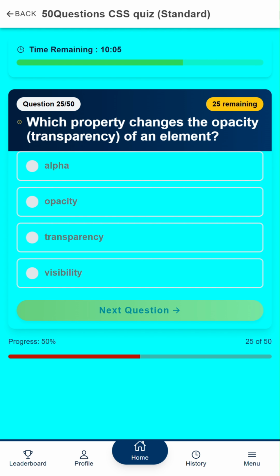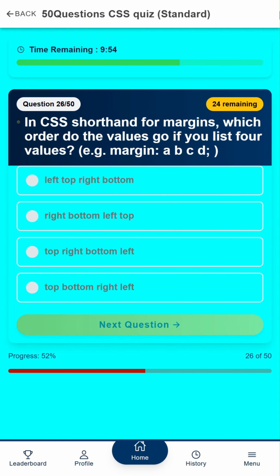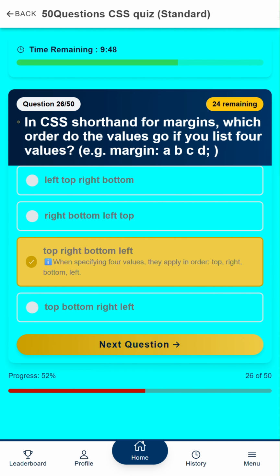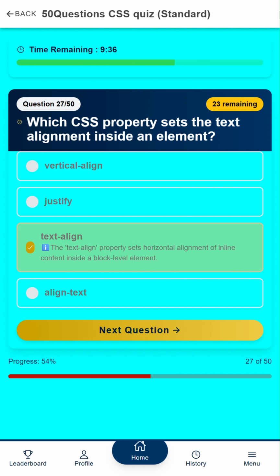Which property changes the opacity, or transparency, of an element? Correct answer is opacity. In CSS shorthand for margins, in which order do the values go if you list 4 values? E.g. margin: A B C D. Correct answer is top right bottom left. Which CSS property sets the text alignment inside an element? Correct answer is text-align.